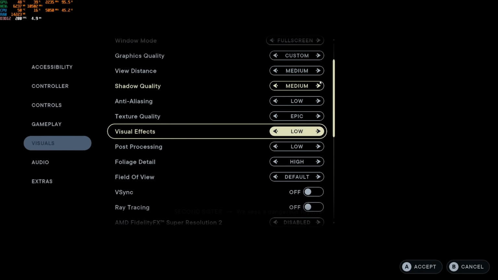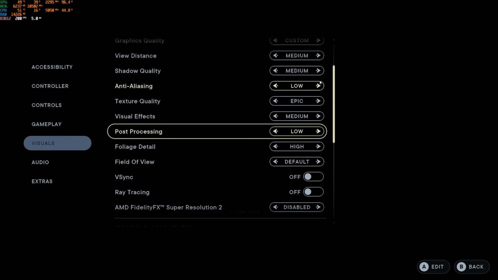I saw a 1% difference between low and medium. After that, you can expect a big decrease in your FPS if you're going at high or epic. It's 3% for each bracket. So my recommendation is go with medium. Post-processing, I recommend going with low. First of all, better visibility, and also you will gain a nice 5% boost in your FPS. So that's why I go with low.